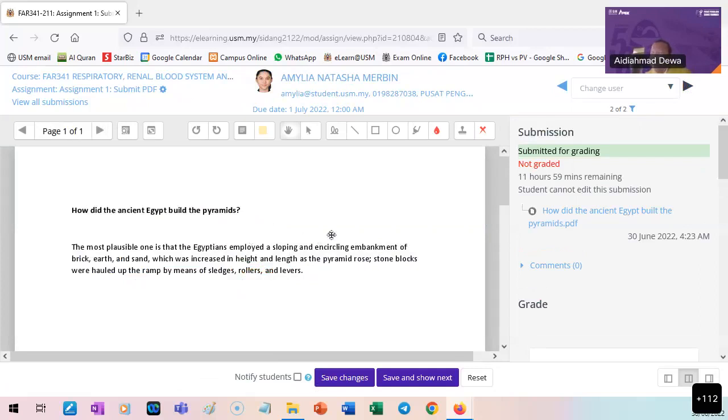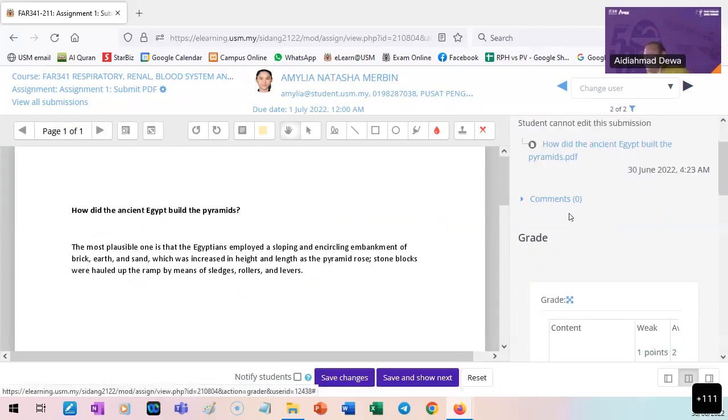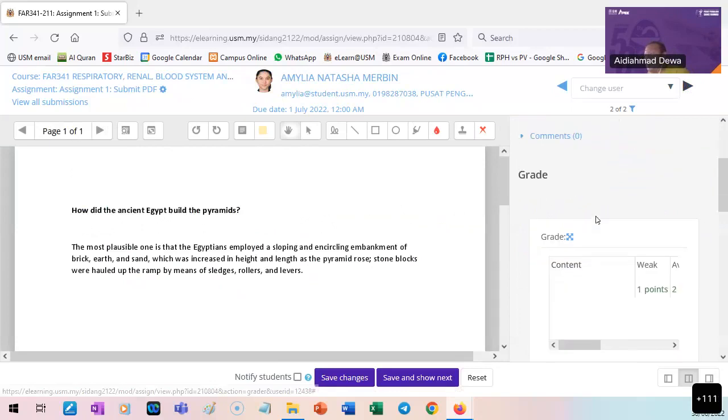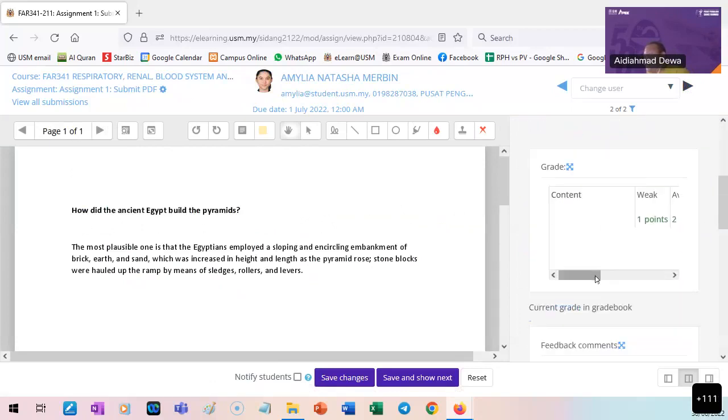Okay, this is the PDF she submitted. I can see straight away the PDF, and I don't have to download. But if I want to download this, this is the file. Okay, I download the file. So this is the comment from the student. This one I already put a skill. I'm not using points. Points are already skill. So when I read, okay, the answer is good.